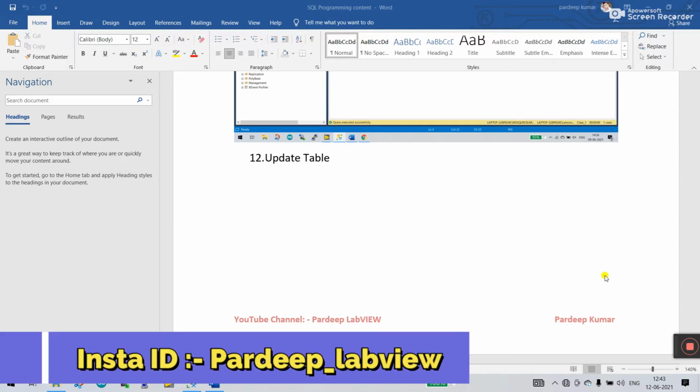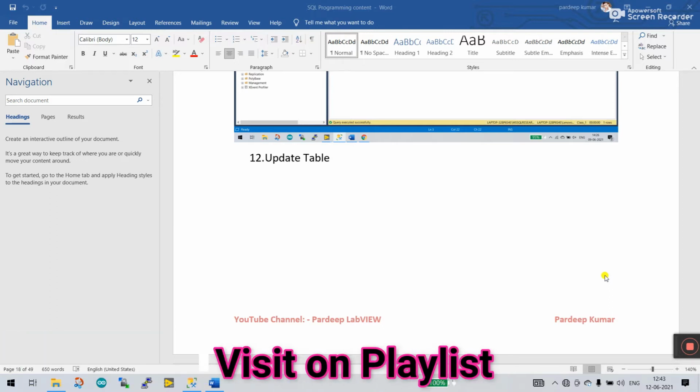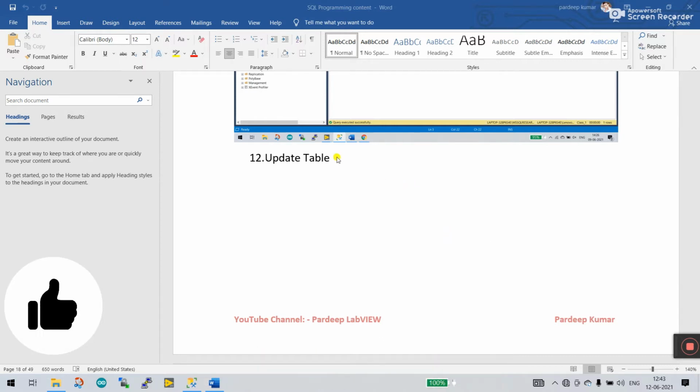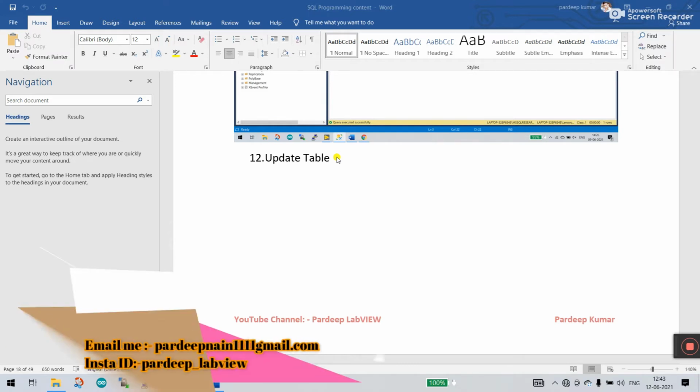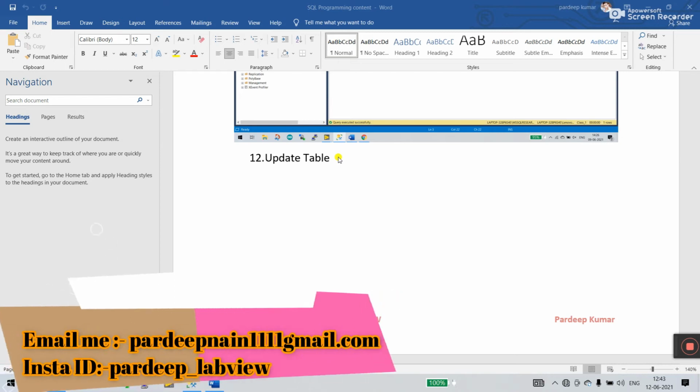First, topics one to eleven we have already covered. Now let's come to topic twelve, that is update table. It's very important to know how we can update a table column. Every column has different data. Now we need to know how to update any column data. How can we do this?